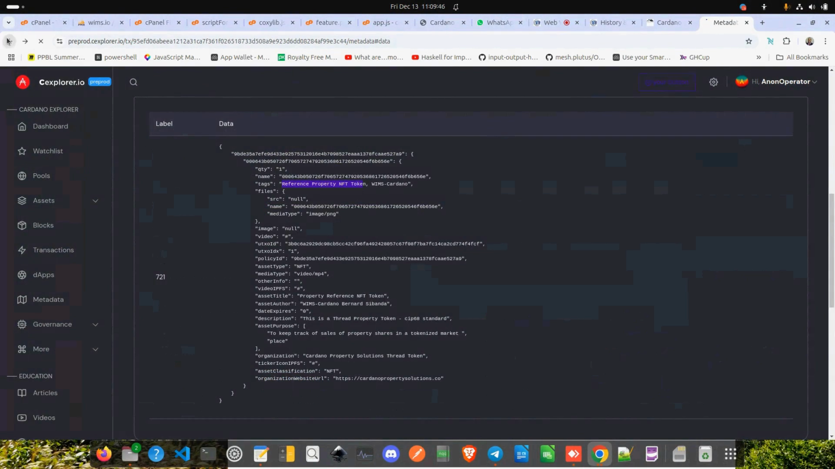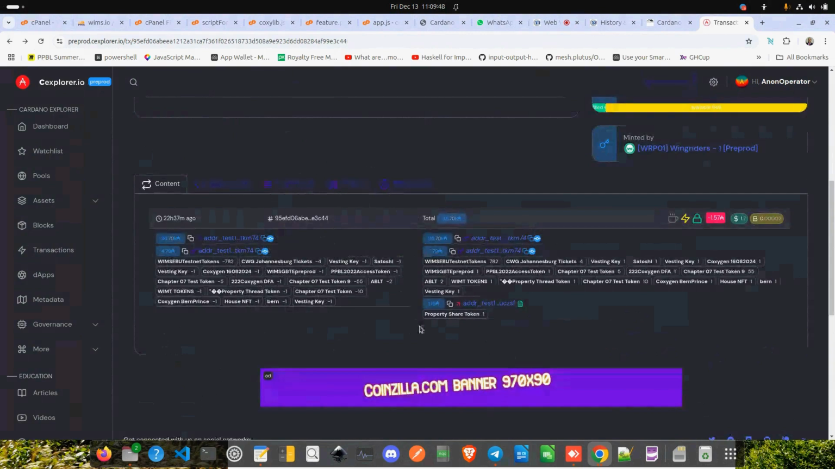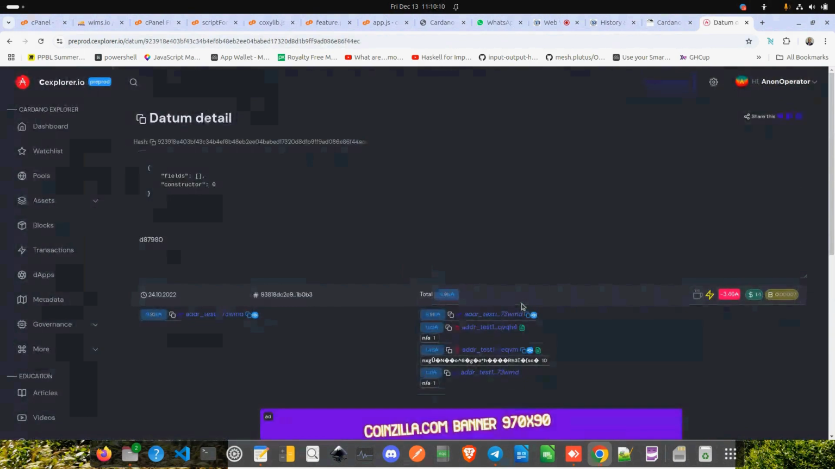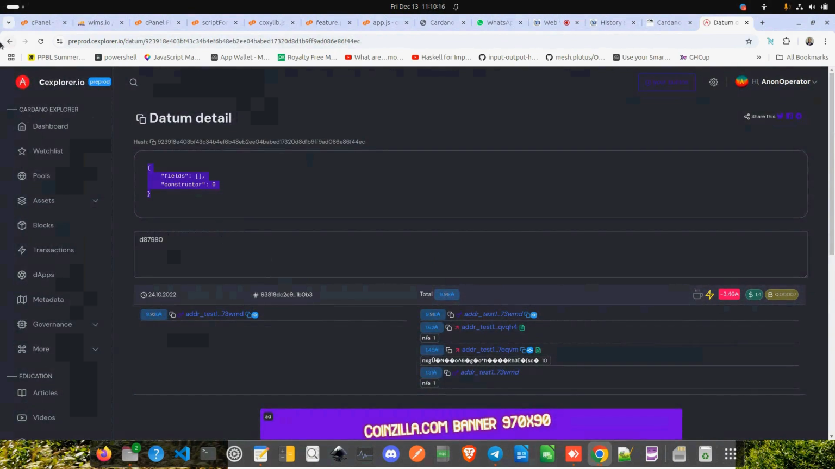So now let's look at the script. It is attached to the script address. There it is, property share token 1, which is a property reference token. It is attached to this script address, which has an inline datum. So we can check the inline datum. The inline datum of the script address is empty.